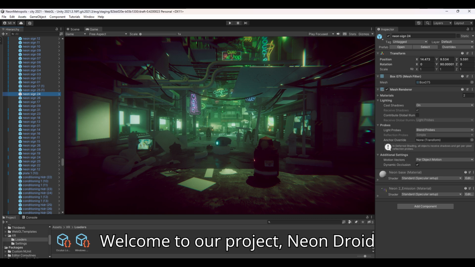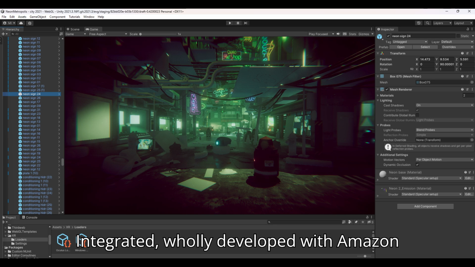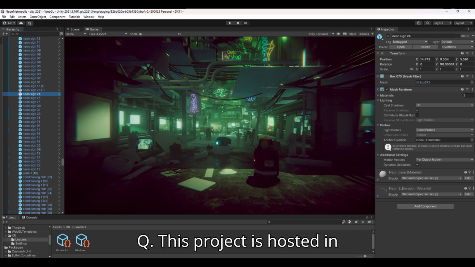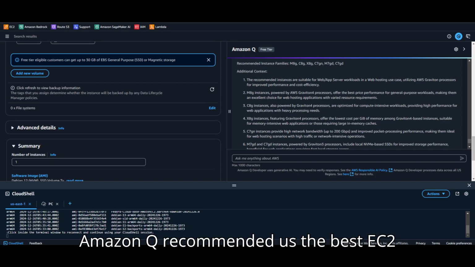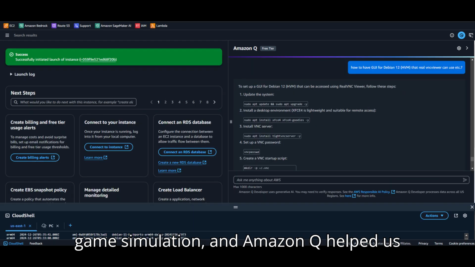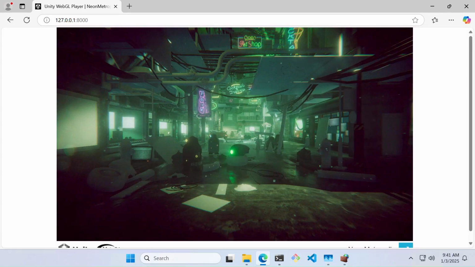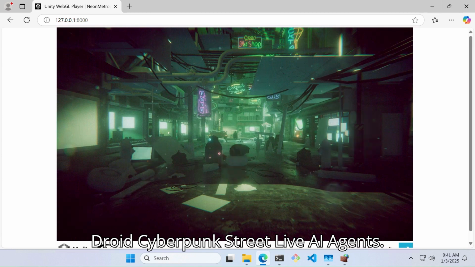Welcome to our project, NeonDroids Cyberpunk Live AI Agents in AWS Integrated, wholly developed with Amazon Q. This project is hosted in EC2 G6, which uses NVIDIA L4, costing us only $1,907 per month. Amazon Q recommended the best EC2 servers for hosting a Unity WebGL video game simulation, and helped us install and set it up, etc. Here's the WebGL live demo for NeonDroids Cyberpunk Street Live AI Agents.